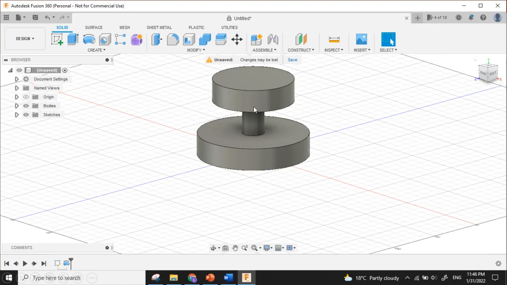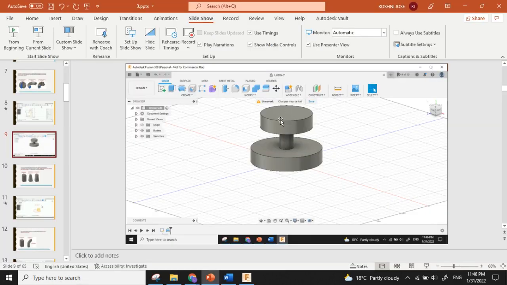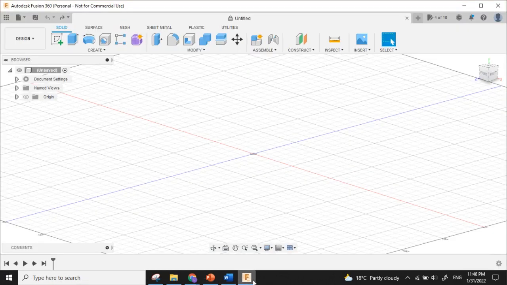Okay, now let's create a pulley like this. Now let's create the basic shape for the pulley. That is this shape. So first I will open Fusion. Then let's create the basic shape.